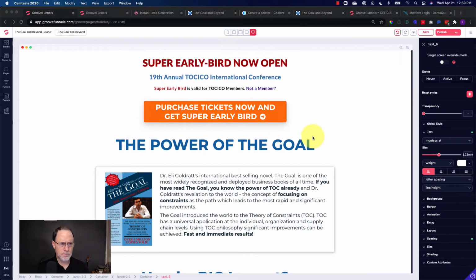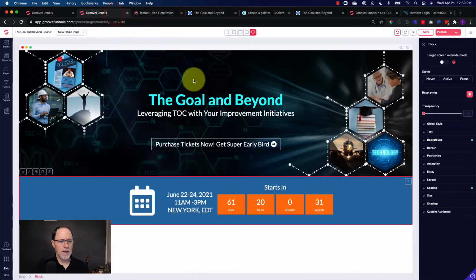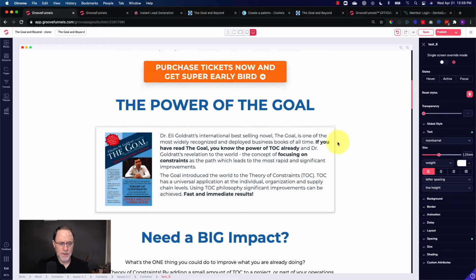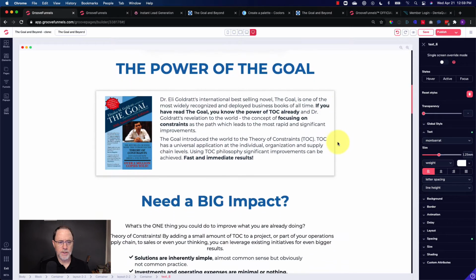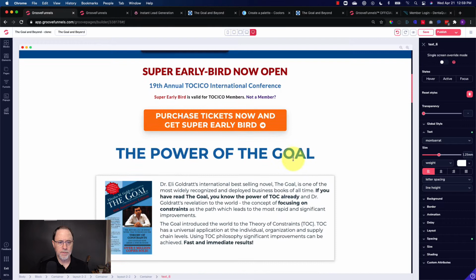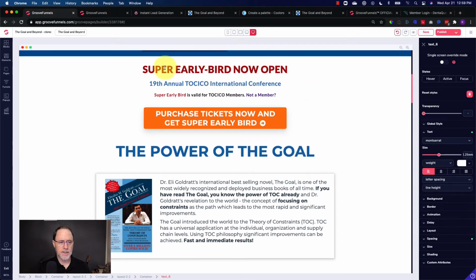So I have started rebuilding it. I've already built the first 2 blocks, and I'm getting ready to look at what I'm going to do next. And so this section right here that says the power of the goal and has this box on it, this is going to be a block. So what I'm going to do is I'm going to make this next section, super early bird down to the button, 1 block.